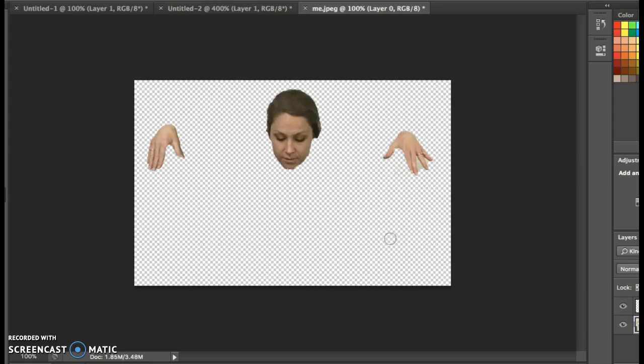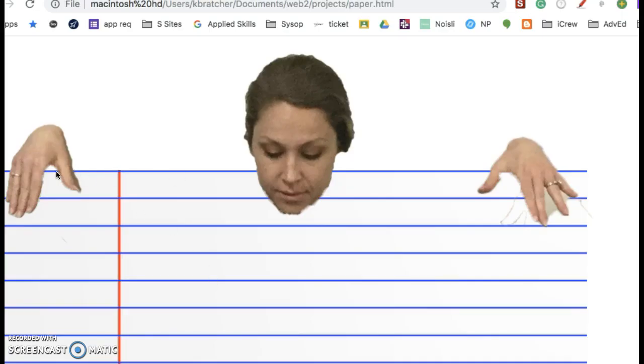So you're probably going to have to keep messing in Photoshop with your image until you get it to look the way that you want. So right now I need to move my paper down a little bit. I need to erase some of this stuff over here.